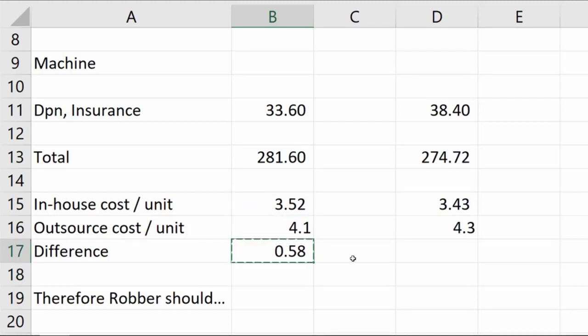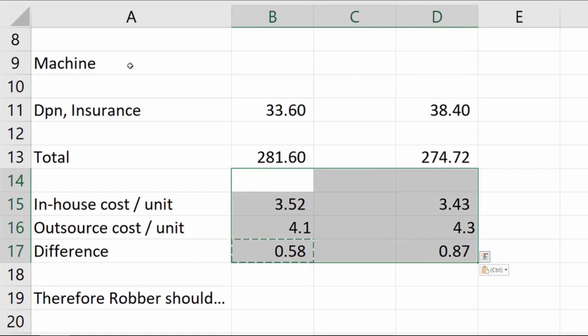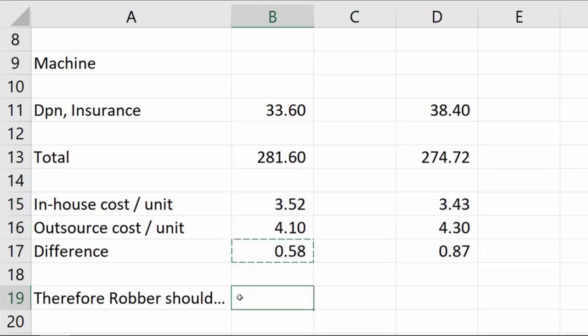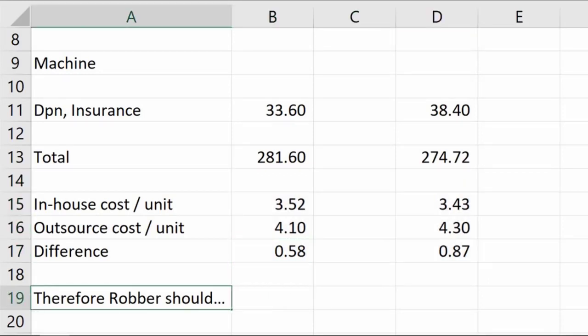At this point, we see that the in-house cost per unit is lower than the outsource cost, so we could go ahead and answer that question. Therefore, Robert should manufacture both components in-house.